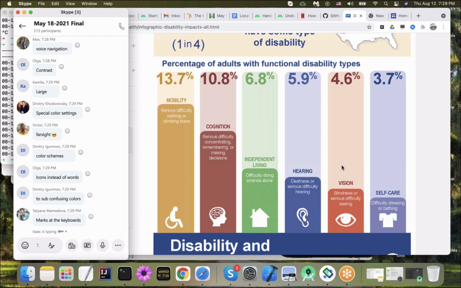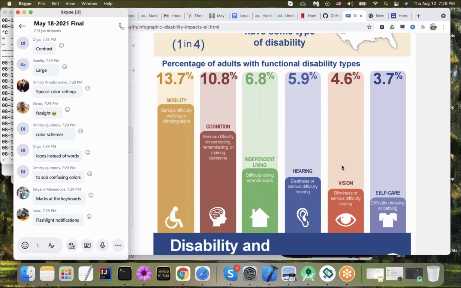They do not adjust the layout. The text can be spread out all over the screen or just not visible because it doesn't fit, because they are not repositioning elements and readjusting the layout in accordance with those changes. So yeah, marks at the keyboard, flashing notifications, agree.